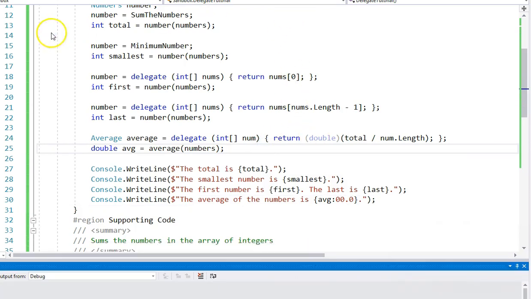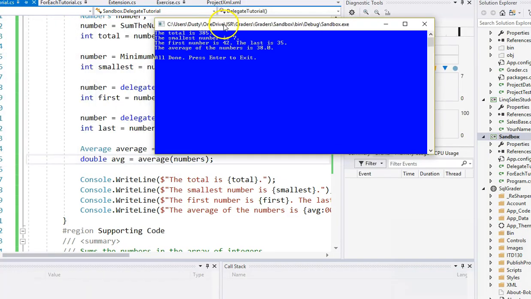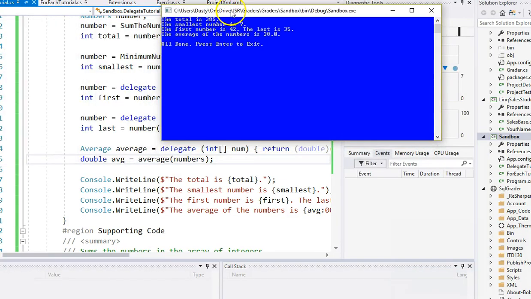Execute this. And we look at our code. And we have the average of the numbers is 38.0.